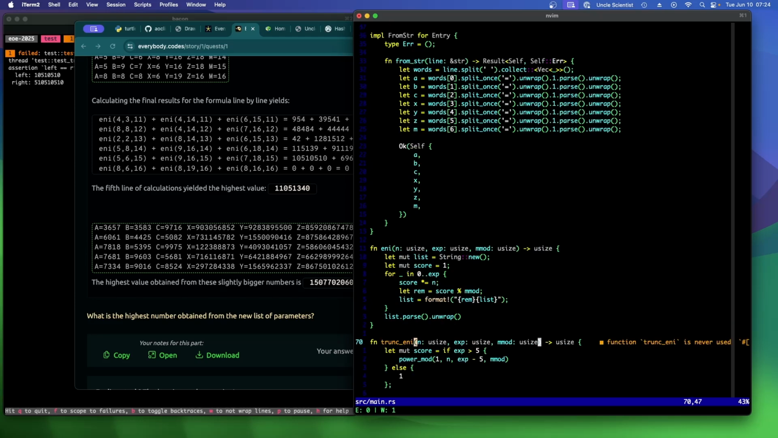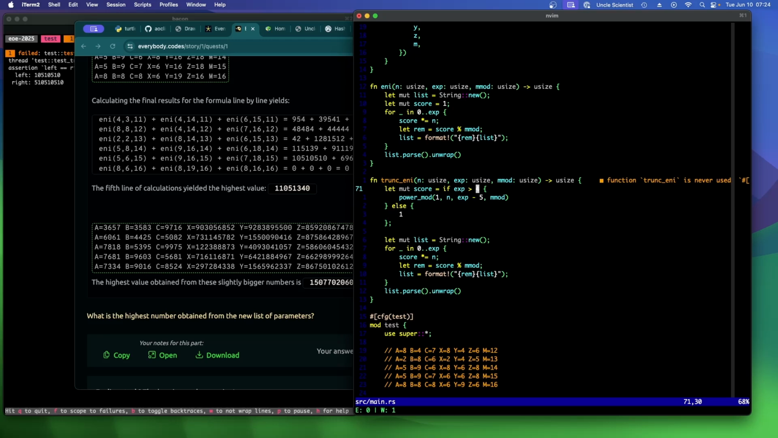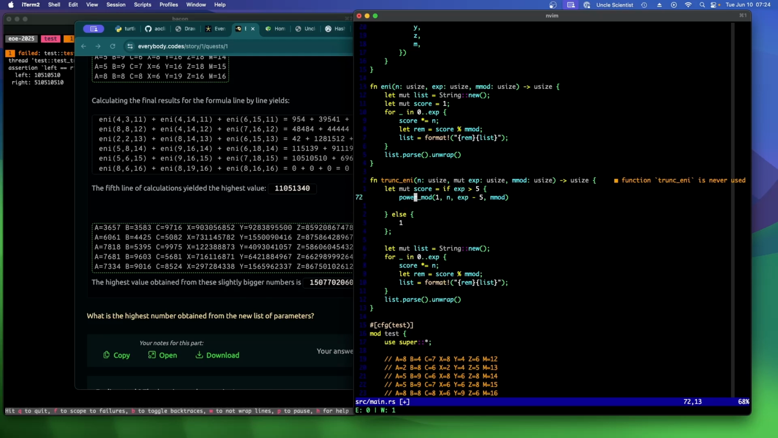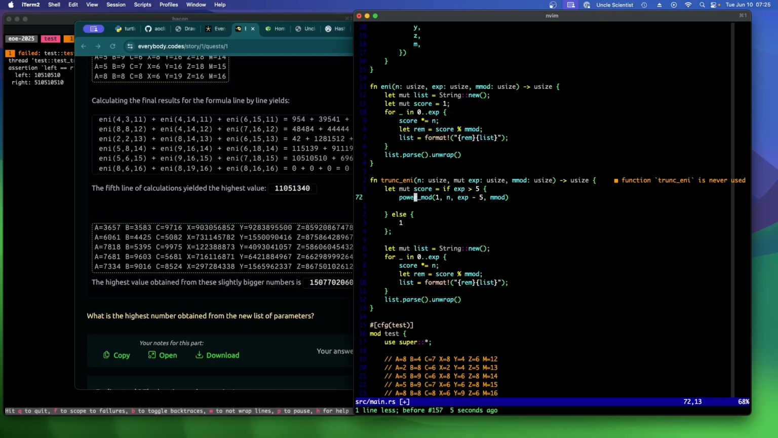Oh, greater than 4. No? There's an extra one in here. Oh, you know what I forgot to do? Yeah. Greater than 5. That's right. I need to actually subtract exp. Oh, I have to set exp to 5.